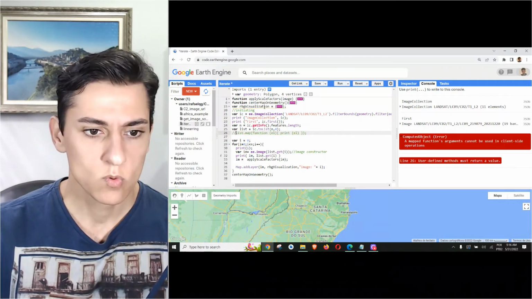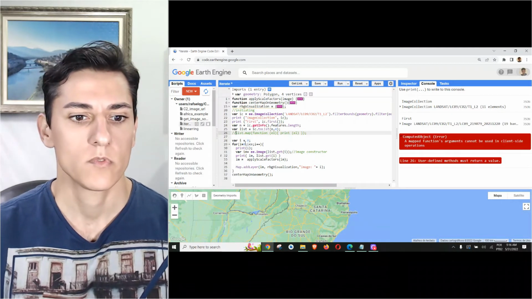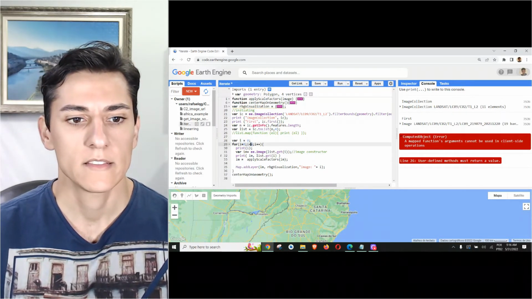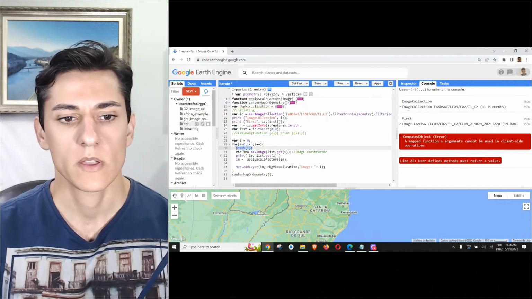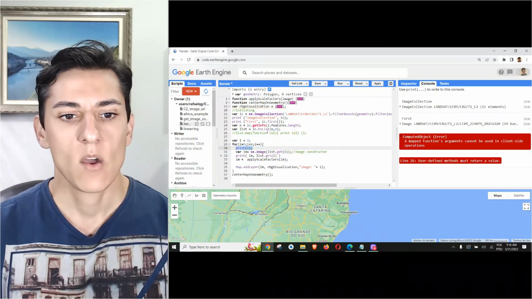Then we could do one standard loop from 0 until n, where we know n, and iterate one by one. Okay, so here we are going to iterate one by one. And now we have the list.